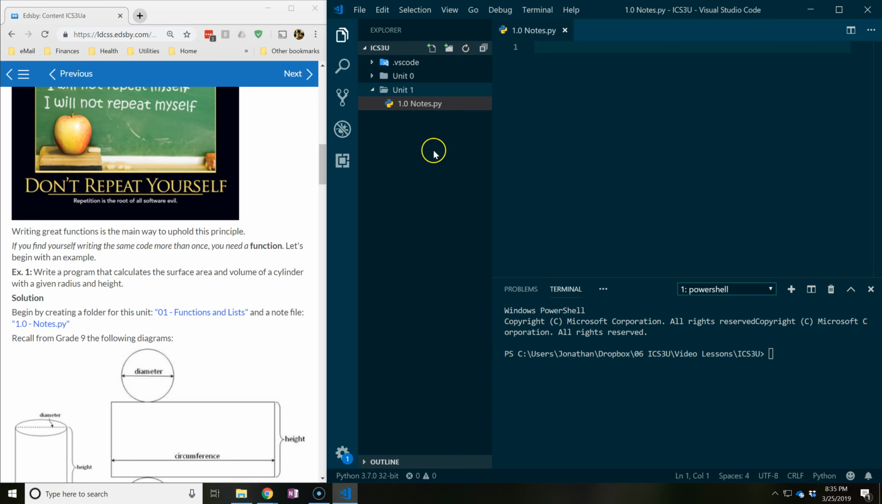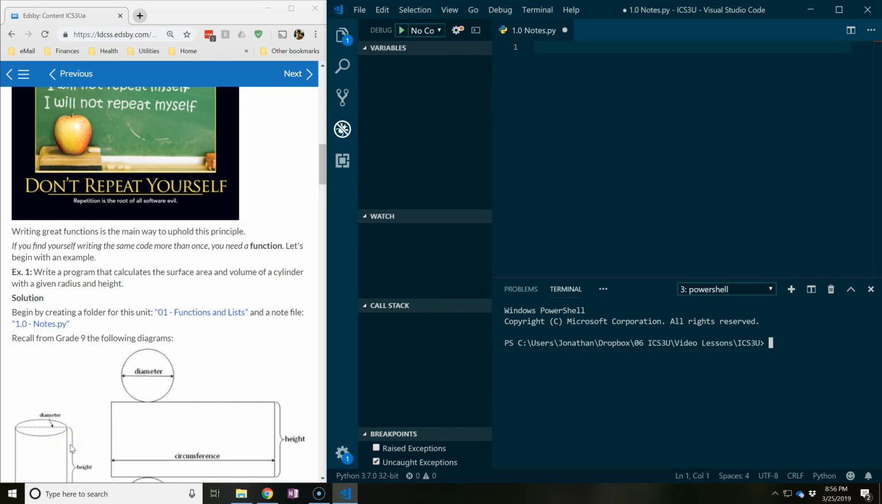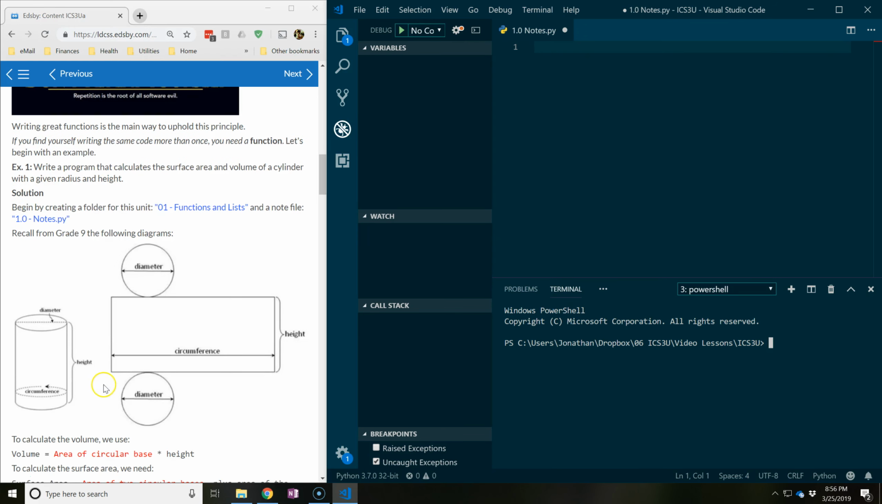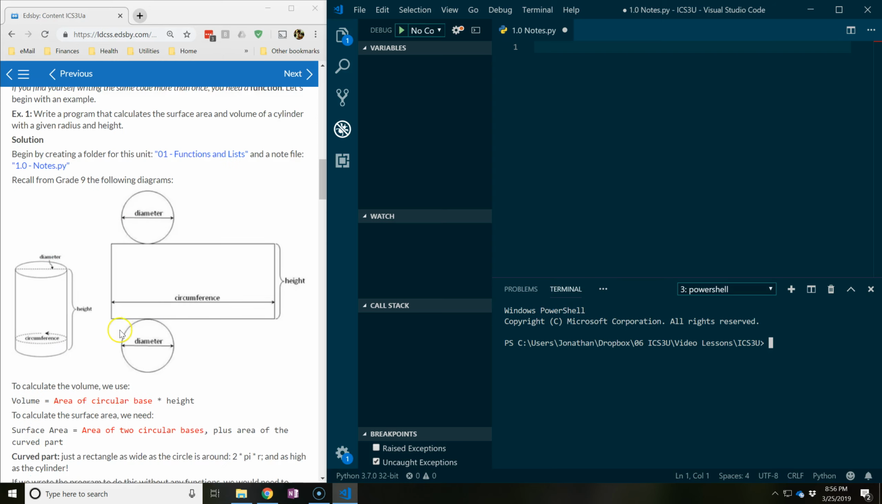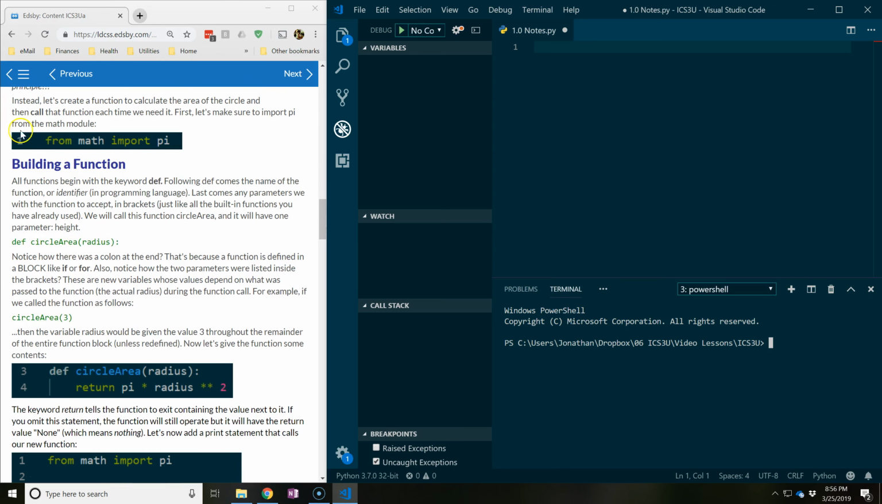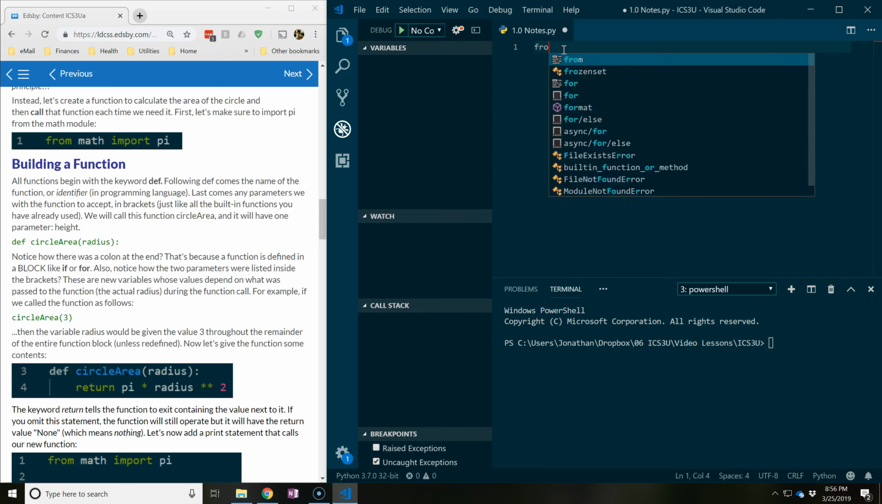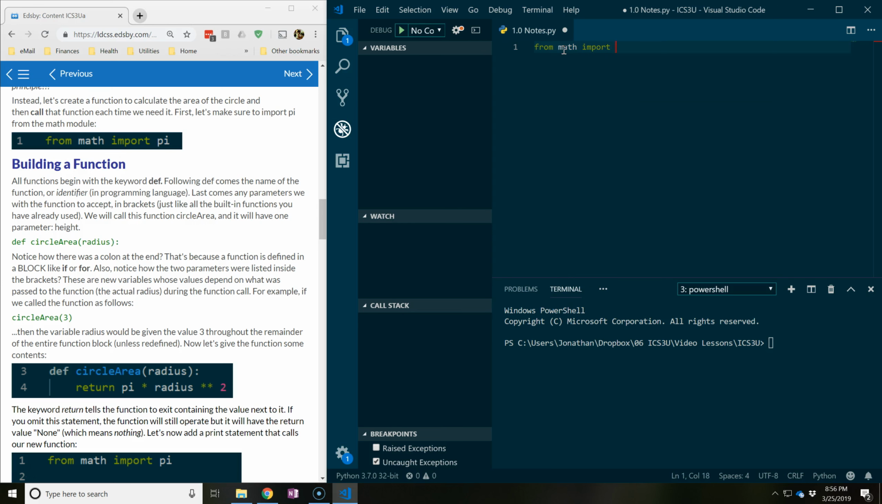There we go. So functions are useful when you have to do the same task multiple times. And one thing it looks like we're going to have to do here is find the area of a circle, right? Because we have this one to calculate, and the same one over here. So let's start by creating a function to do that. What we need to do first, if we're going to be working with circles, is get access to pi from the math library. So let's do that. We'll type from math import pi.